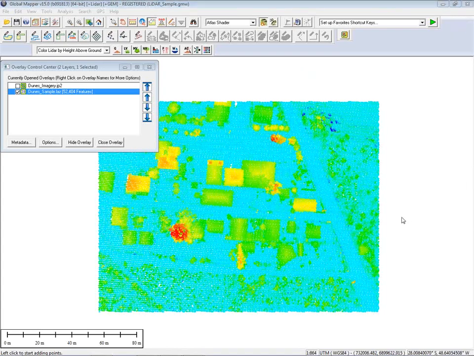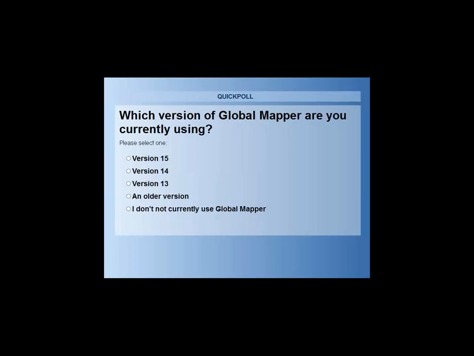And bear with me for just 1 second while I activate the poll, and you will eventually see the poll appearing on your screen. And basically asking you what version of Global Mapper you're using. Version 15, 14, or 13. Some of you may still be using an older version. And we hope there's a few of you spending time with us today who do not currently use Global Mapper. So I'll give you a few minutes to answer the poll question. Looks like we have quite a few 14 users. Maybe just a few more seconds and we'll close out the poll.